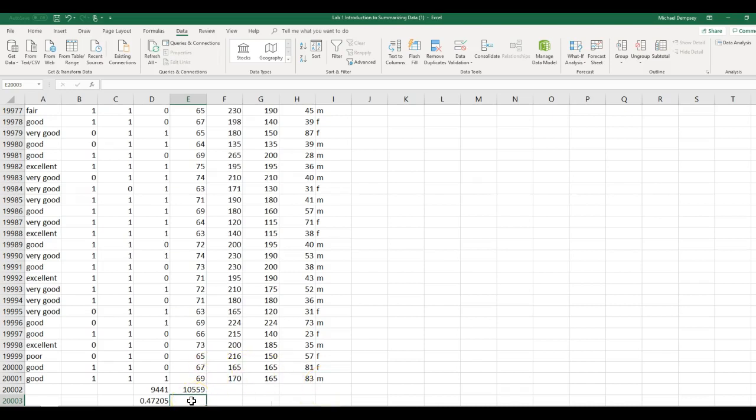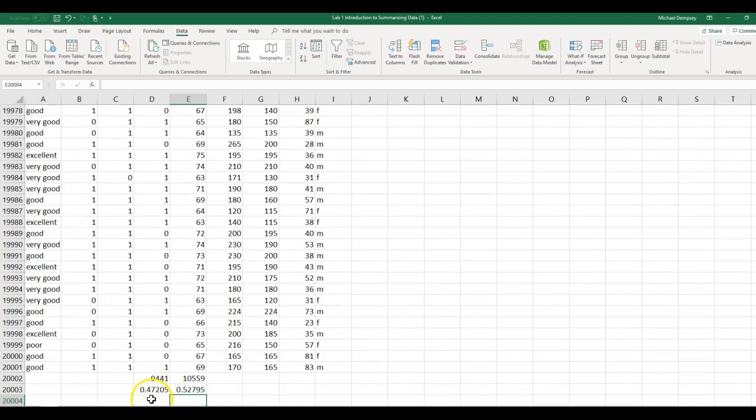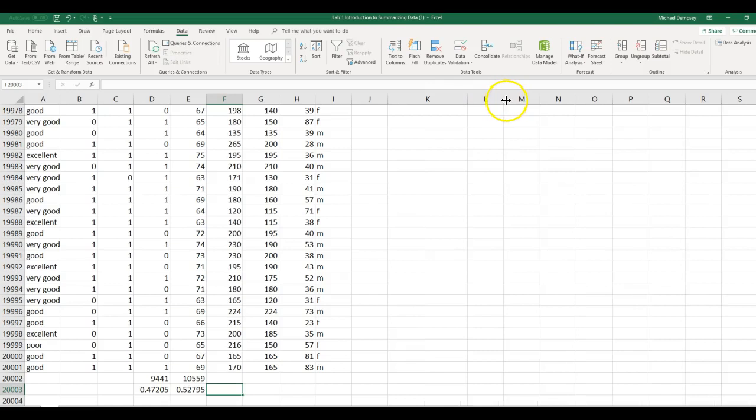And then here, where's that other decimal come from? It's 100% minus 0.47025, or we could just do equals 10559, and then divide by 20,000. All right, that's the same thing as 1 minus 0.47025. So these are the numbers that we're going to put in this little two-way table that we want to create. So we can put it really wherever we want. I'm going to just drop it in right over here.